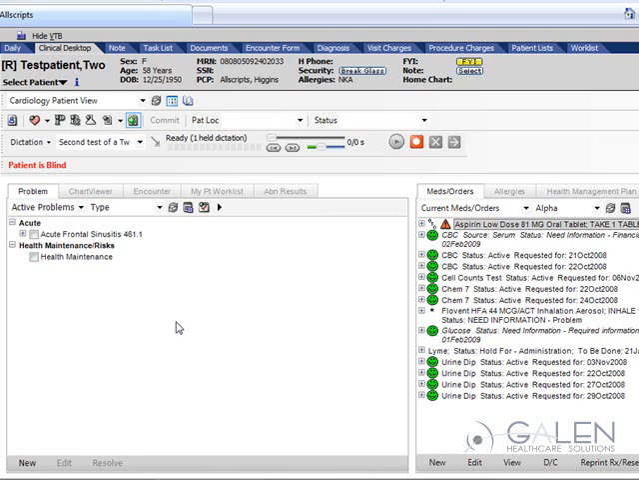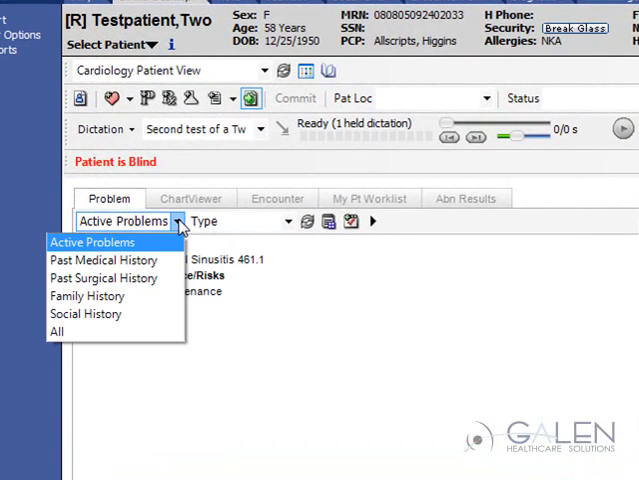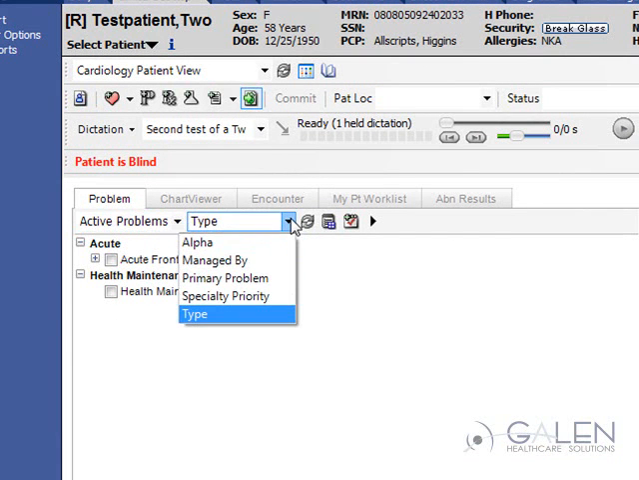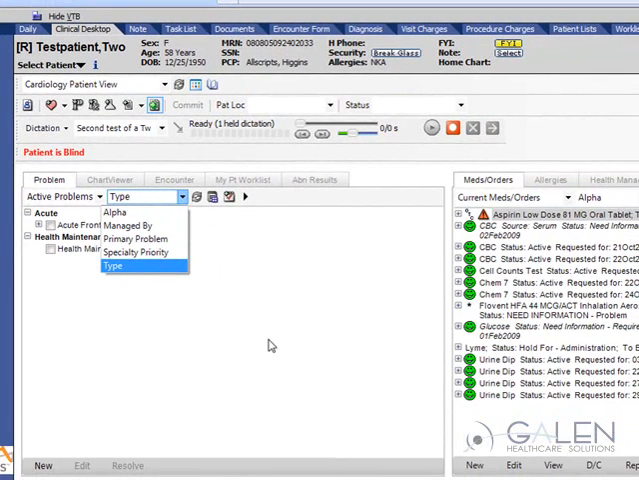Within each component, you will find additional data and views. For example, in the problem box, I can change my view from active problems to past medical history, past surgical history, family history, social history, or display all problems. I can also organize these in a second category: alphabetically, managed by, primary problem, or specialty priority.